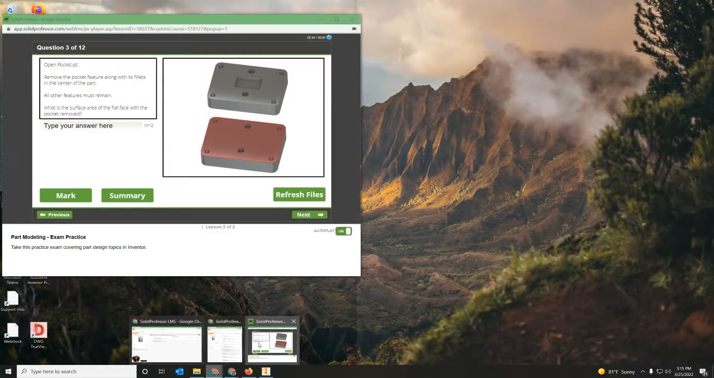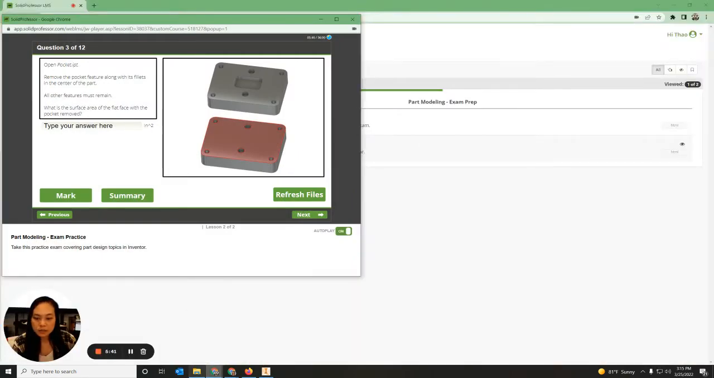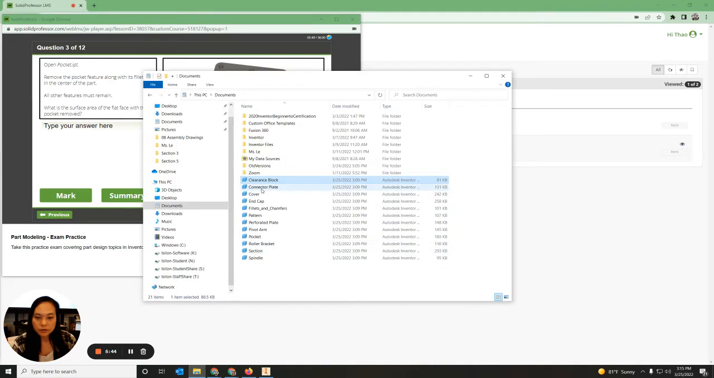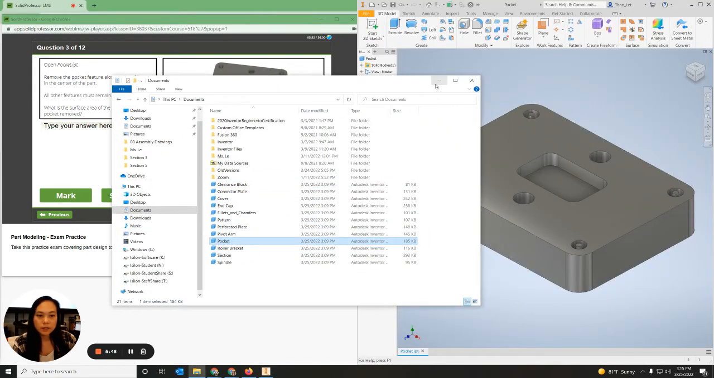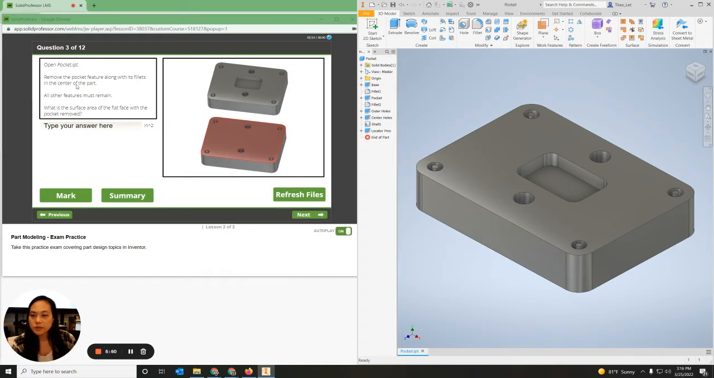The next one we have is open pocket. So let's go to pocket. So we're going to go to pocket. Click on this, and for this one, it says to remove the pocket feature along with its fillets in the center of the part. All the features must remain.